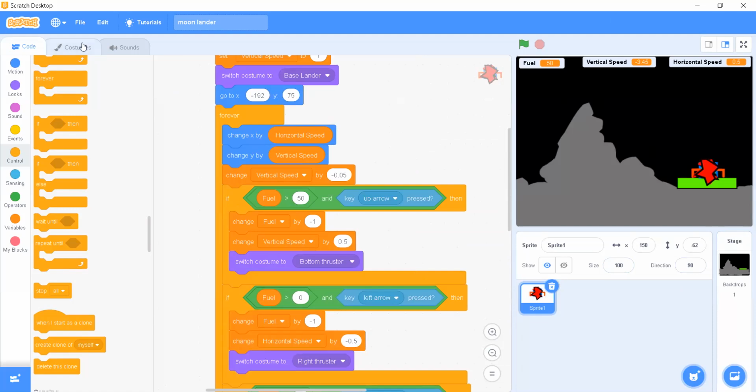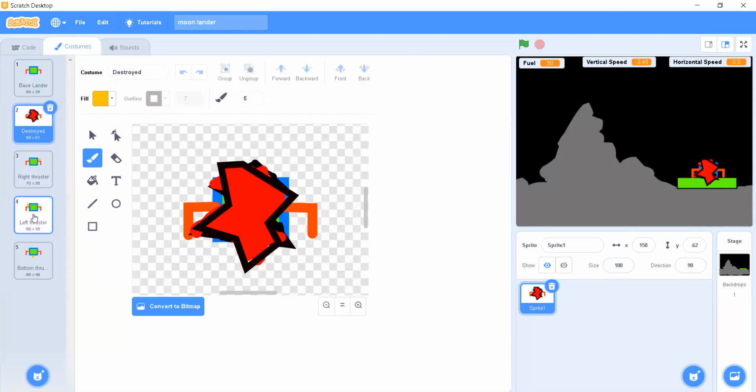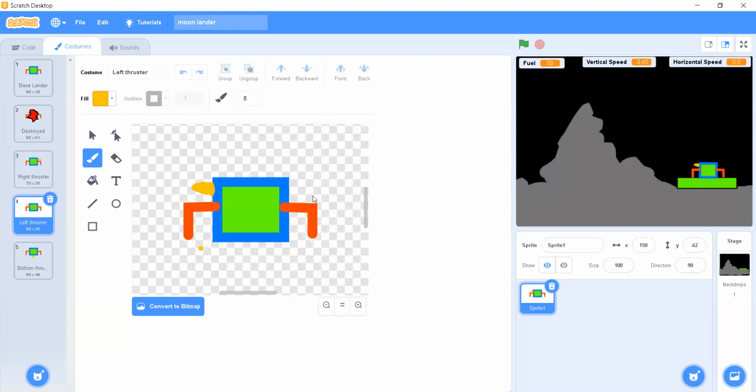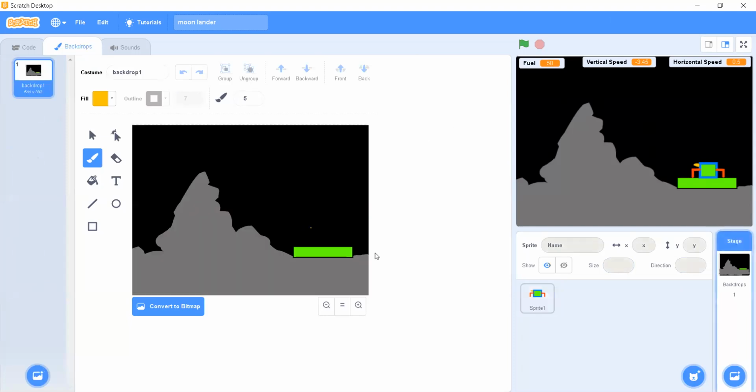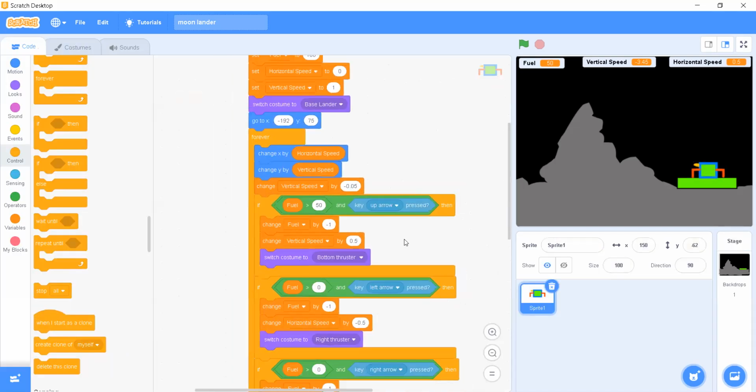Let me show you the costumes. So we made a base lander, we made a destroyer, right thruster, left one, and the bottom one. So we made colorful things, we made a backdrop like this, and then we wrote the code. So this is how we can design a very interesting moon lander game.